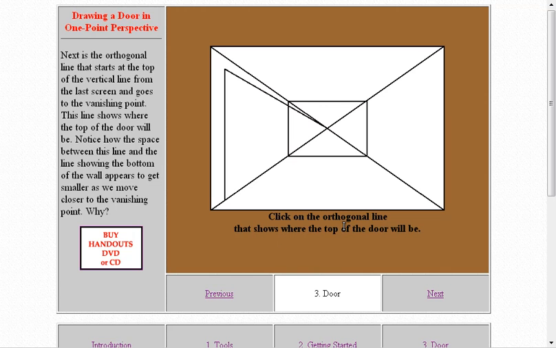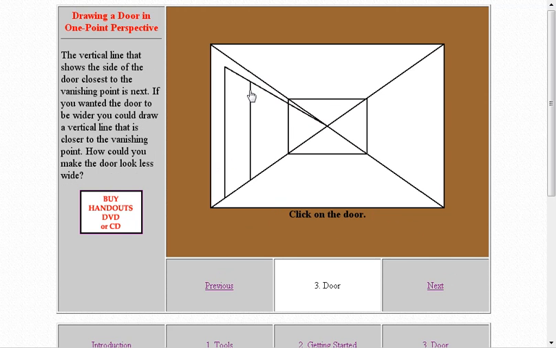Click on the orthogonal blue line. This line. There we go. Using that same vanishing line, we're now going to construct this line here. The vertical line that shows the side of the door closest to the vanishing point is next. If you wanted the door to be wider, you could draw a vertical line that is closer to the vanishing point. How could you make the door look less wide? Well, you'd simply draw it up here, this way, right?